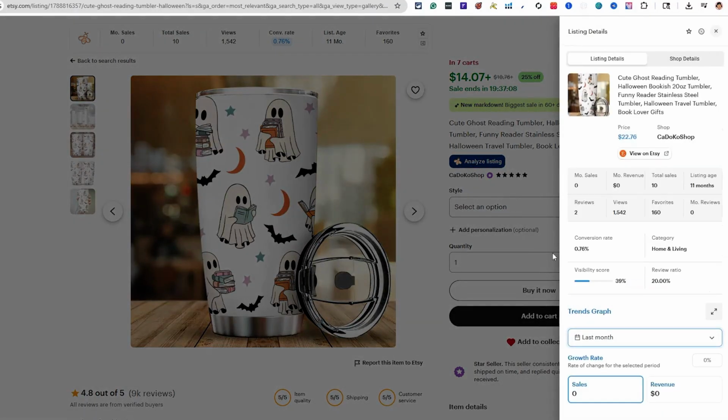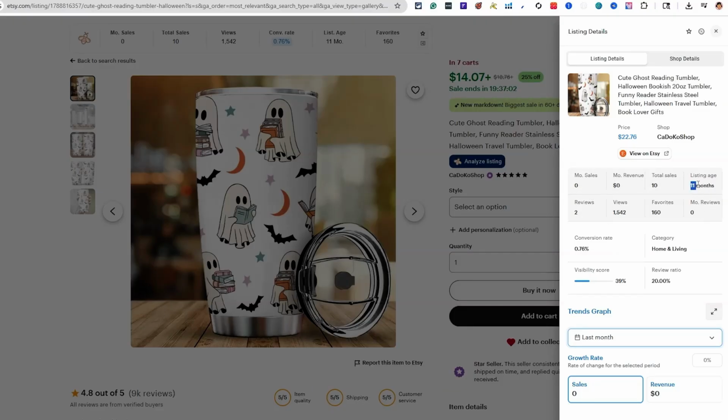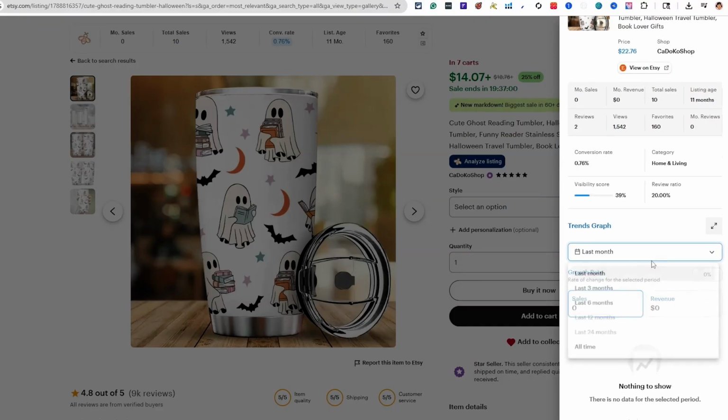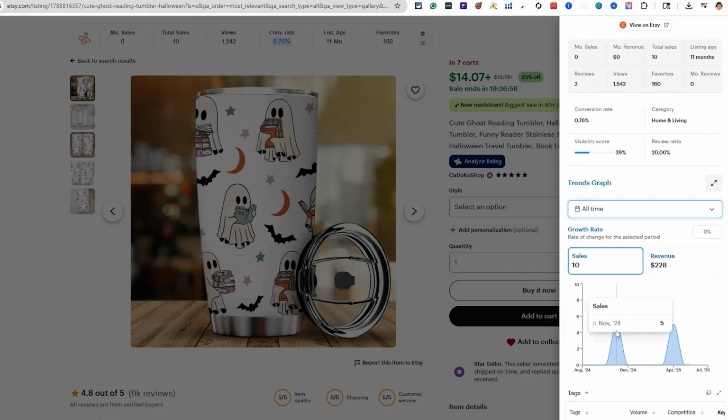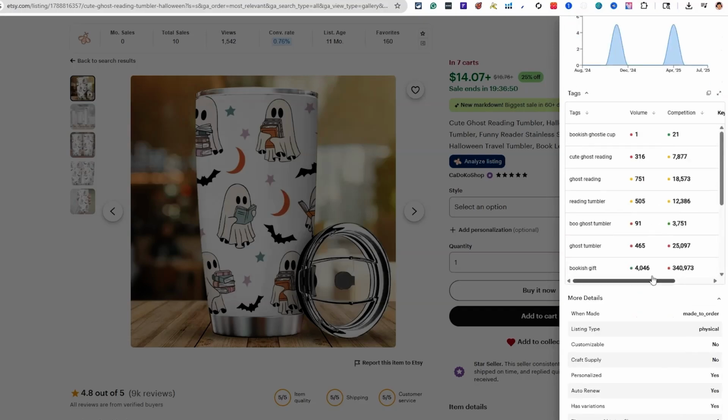But I'm going to go ahead and hit this little EverBee tool. It's going to break it down for us. So this month there's 0 sales, but it's getting closer to Halloween. I feel like when it gets closer, so the listing age is 11 months. So if we come over here, let's look at the all time. Yeah, okay, we got 5 sales. Okay, so people are buying. It looks like it's doing okay.